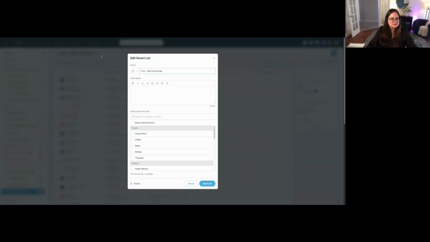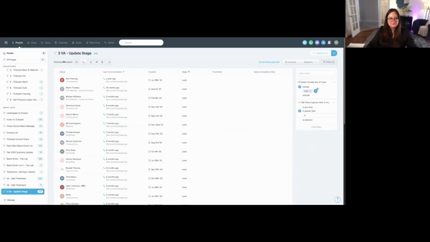In this case, this is actually not a time frame stage, it's update stage, because the stage is still lead. So this isn't even related to time frame, it's just updating the stage.